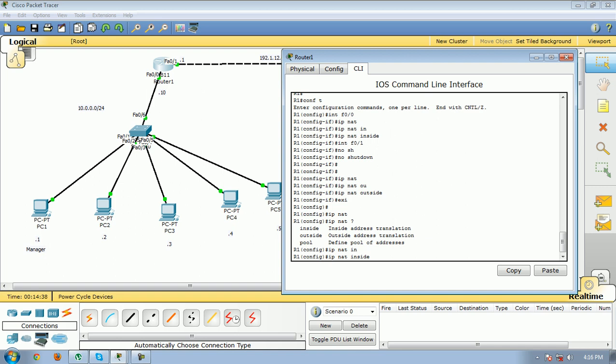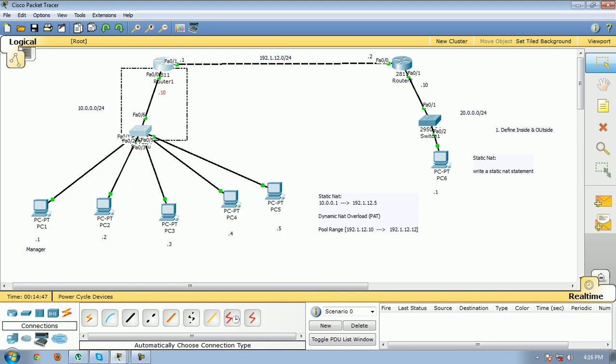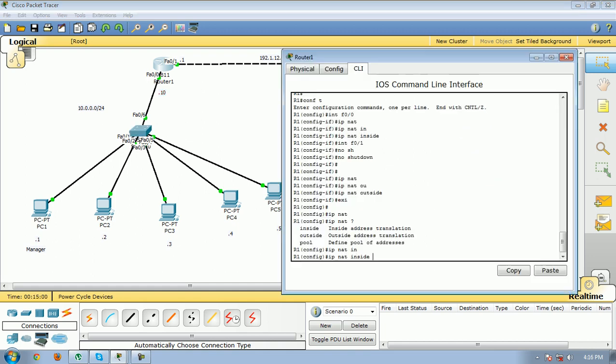Okay? IP NAT inside. No, you defined it. I did that, IP NAT outside, right? You are asking about that. I did that to define my inside and outside both. You are saying that this is the entrance, then you have to say which is the exit also. This is my inside network and this is my outside network. You have to define that.